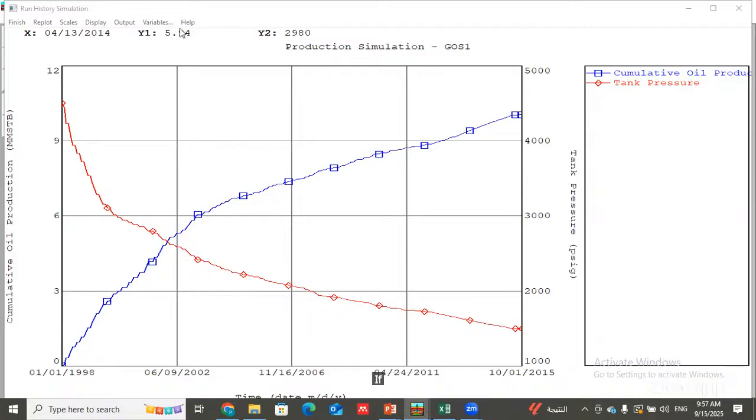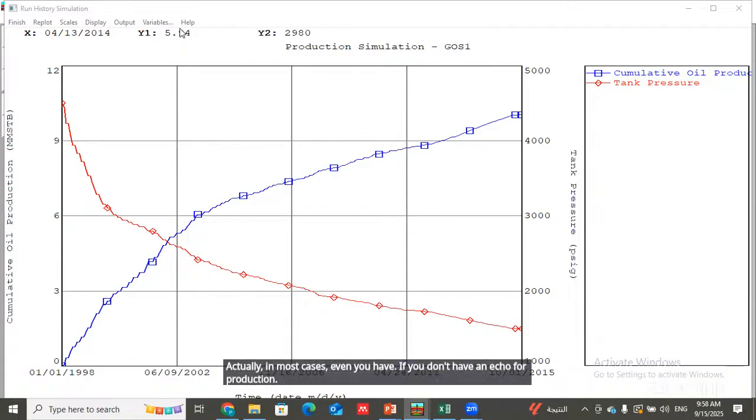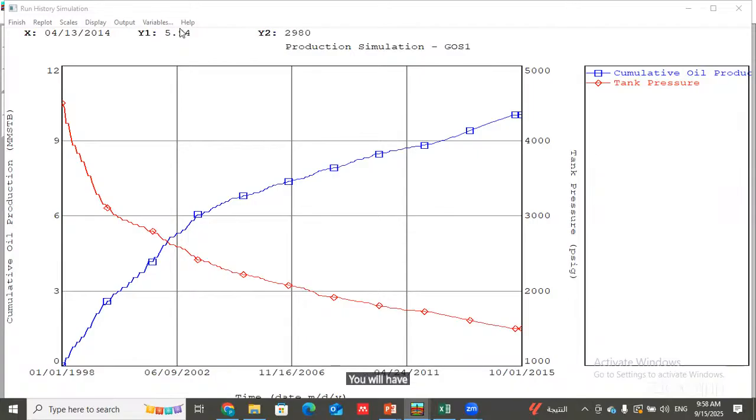If there is no aquifer, will there be water production, or is it impossible? Actually, in most cases, even if you don't have an aquifer, you will have water production, but I can say it would be minimal, or very low numbers. In most cases, I may have a very weak aquifer.